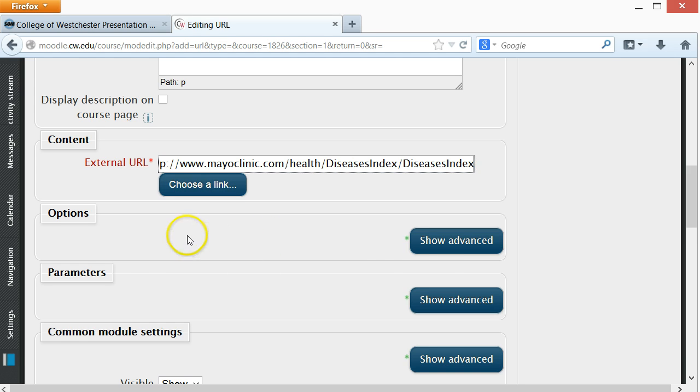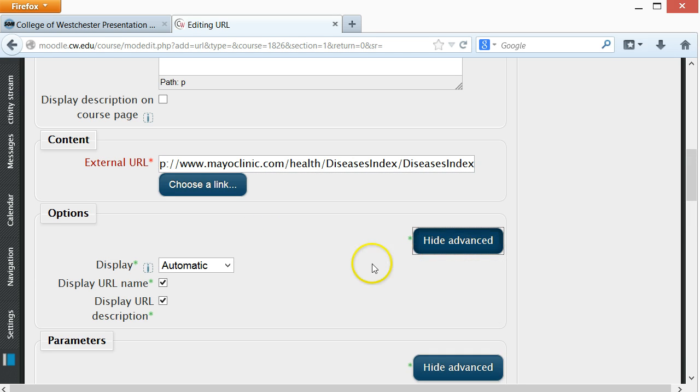Underneath options, click Show Advanced on the right and look for the dropdown next to Display. Click on the dropdown and choose New Window. By making this selection, the URL link will open on a new page and not take the student away from their Moodle room.